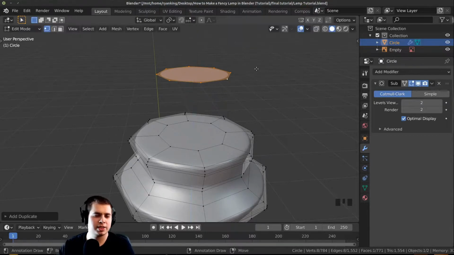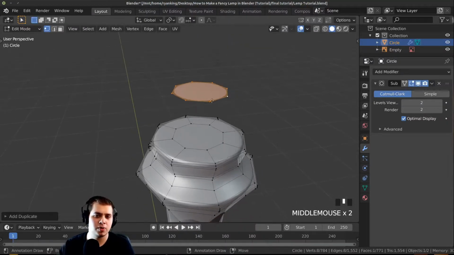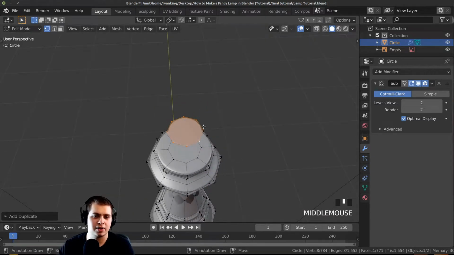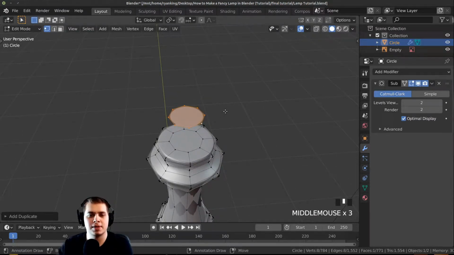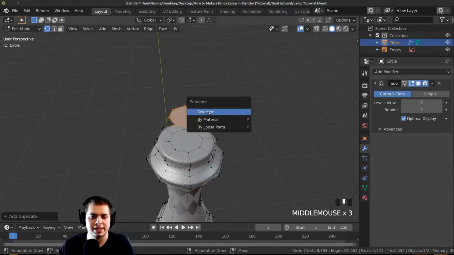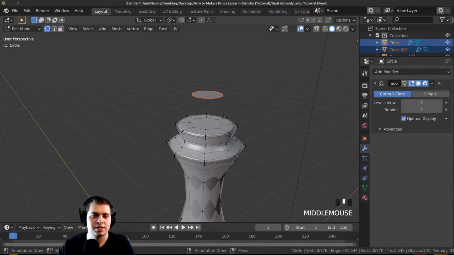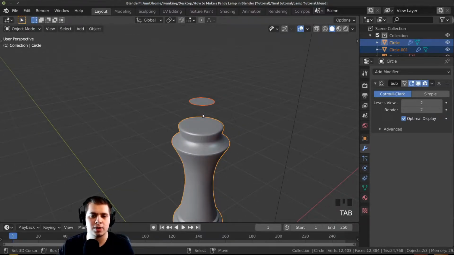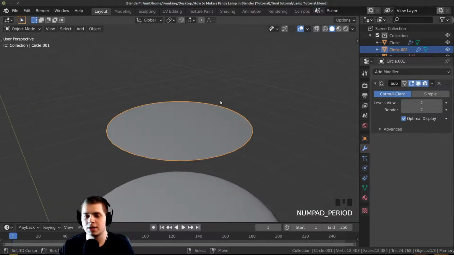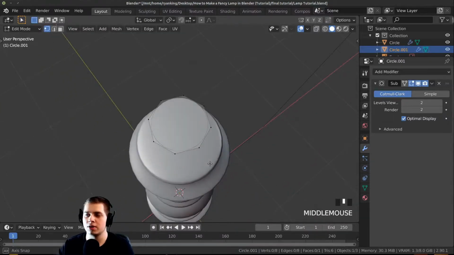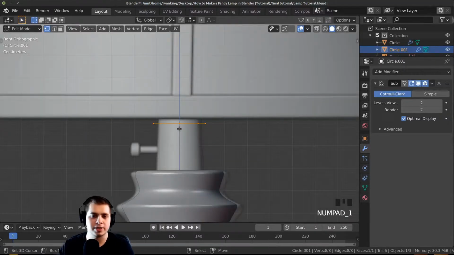And now I want this to be a separate object. So what I can do is make sure that area is selected, and then I'll press P and click on Separate. I'll click on Selection, so now it's only going to separate what's selected into a different object. Now if I Tab back into object mode, select this object and Tab into edit mode, you can see that it's its own object.